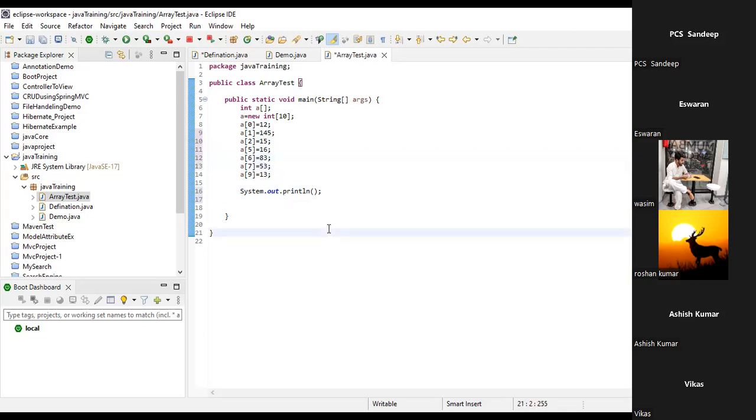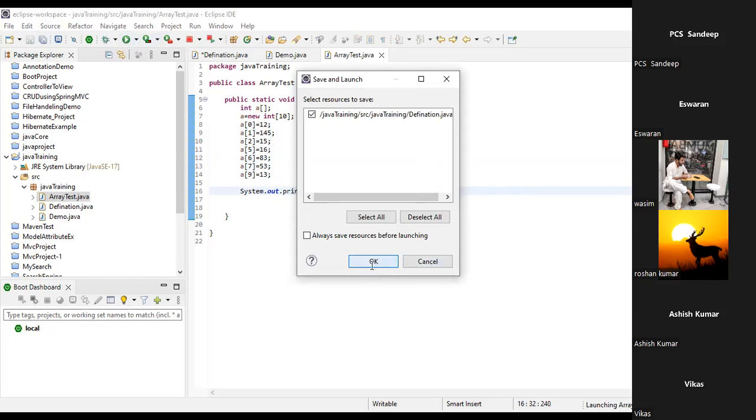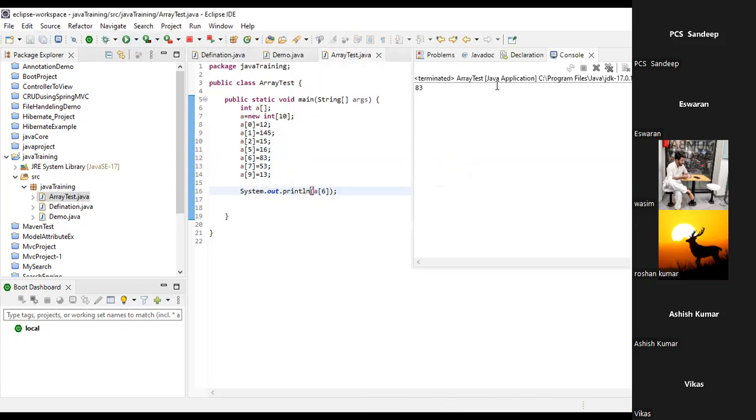Okay. So I particularly want to retrieve A[6]. Now I write this, execute and run this program. Well, 83. Okay, so 83. At the index value of 6, the element is 83.